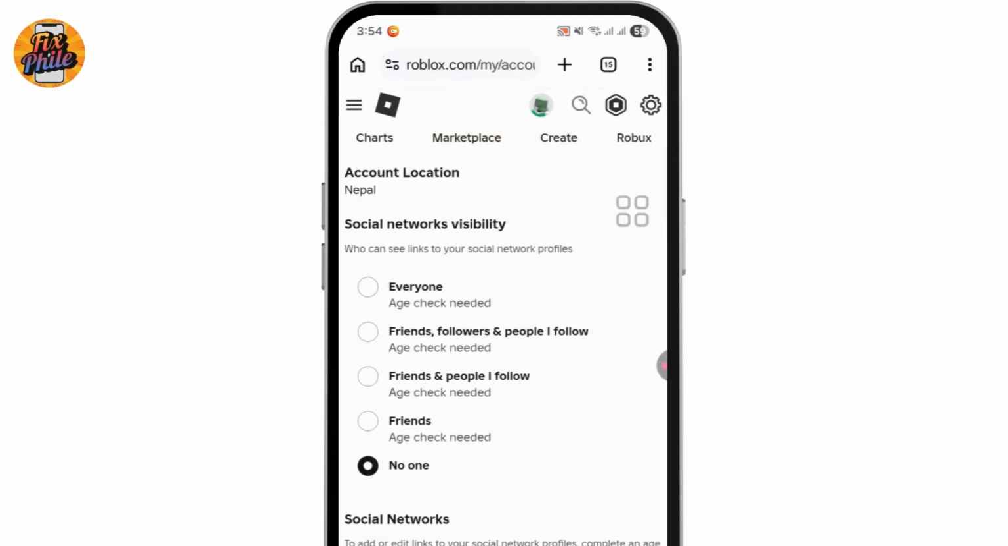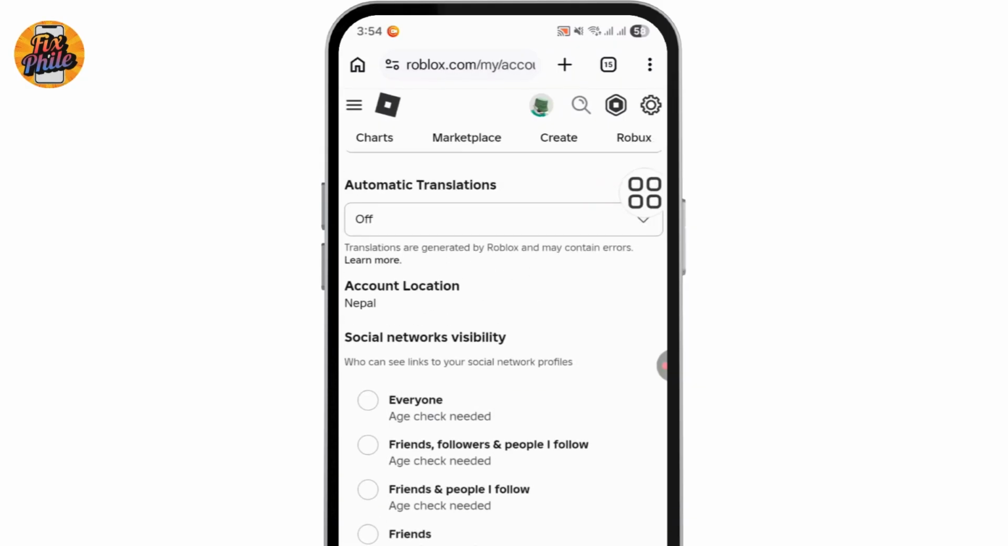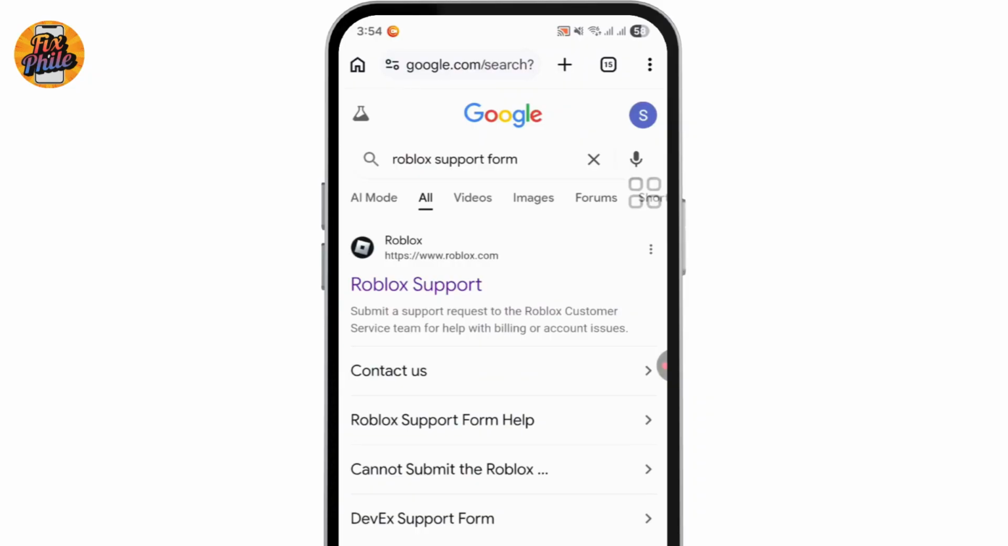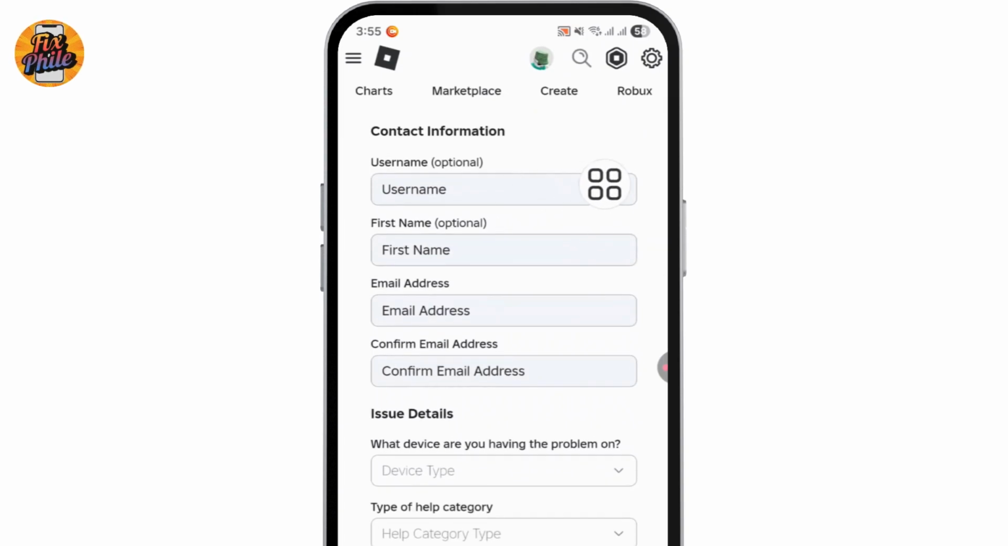Now scroll down a bit and here you will find account location. If you tap on it, you will find that there is no option to change it from here. So what you want to do is open up a new tab and search Roblox support form, then head over to Roblox support. Now here you need to enter your username, but this is optional.